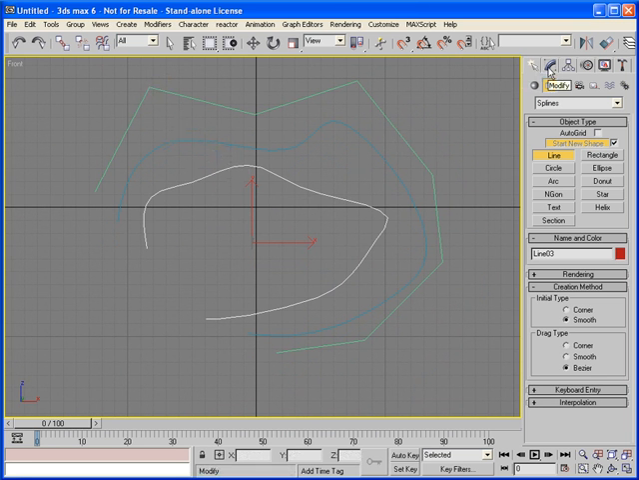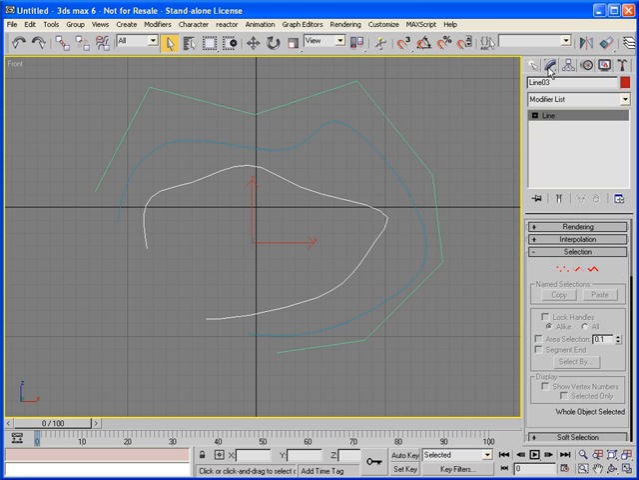Now let's go through and look at the Modify panel for splines. When you click on a spline, the main object is called line, and you hit the plus sign, and we see our different types of sub-objects. We have vertex, segment, and spline. Very similar to Edit Mesh, so you can also click those here.